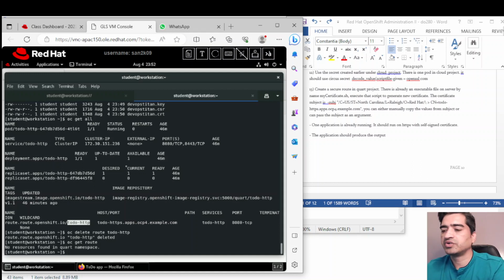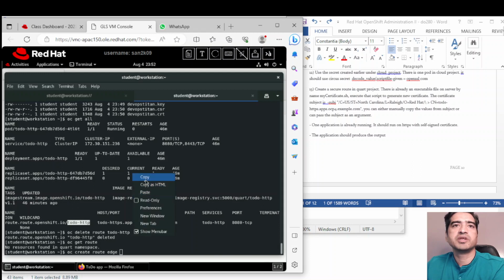So the command to create a route is oc create route. The type of route which we are creating for this question is edge. Okay, and what's the name of the route? By default, what was the name given to the route? todo-http, we'll give the same name. So we are not changing anything, we are recreating the route with exactly the same name.